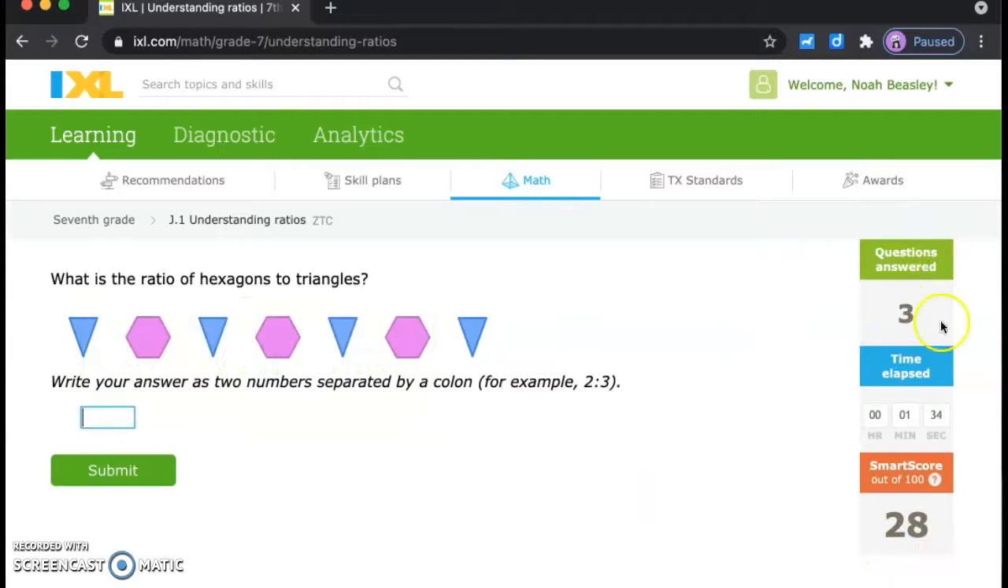Over here, this is going to keep track of the questions that I've answered, the time I've spent answering these practice questions, and also my score as I proceed through these questions. Now let's look at this one. What is the ratio of hexagons to triangles? Hexagons, how many do I have? I have 1, 2, 3. And then triangles, I have 1, 2, 3, 4. So here I have 3 to 4.